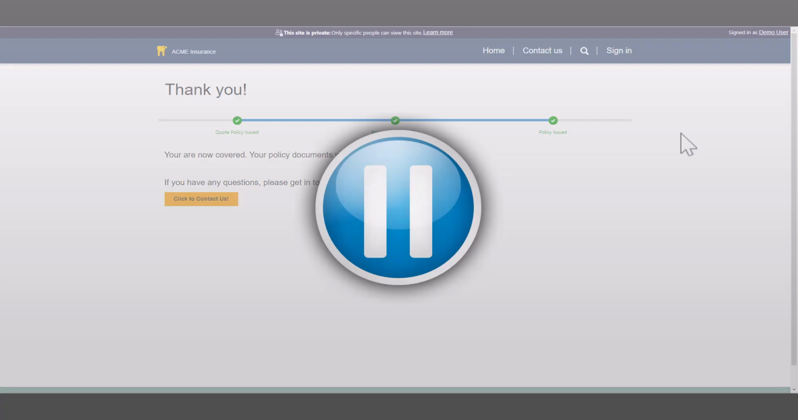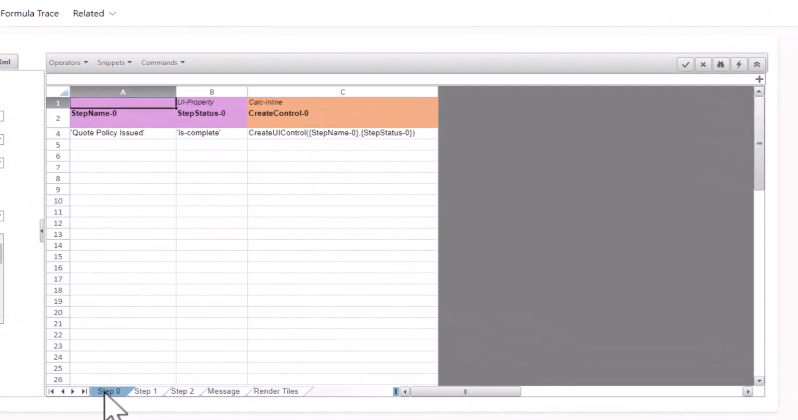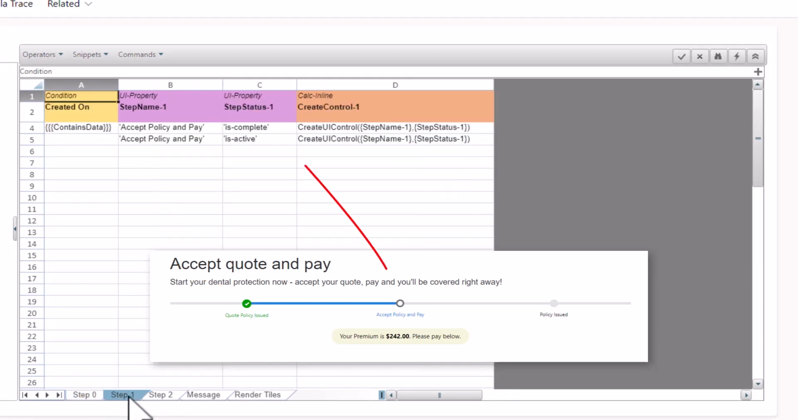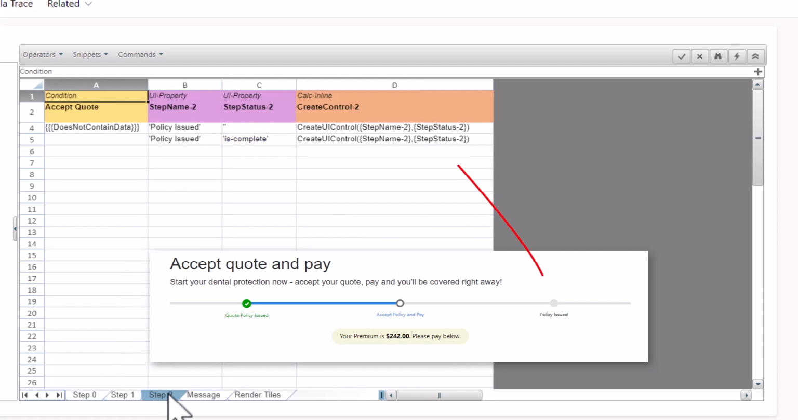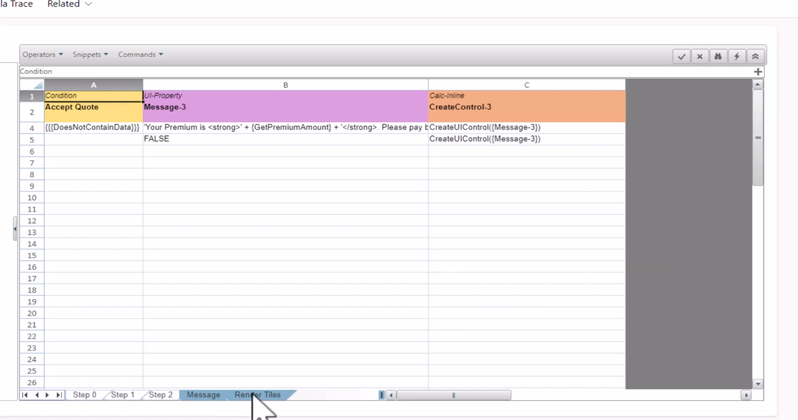Let's pause once more to review the client-side formula that renders the progress indicator on the portal. Each step on the progress indicator is represented by a decision sheet, and depending on the conditions met, the name and status may change. The conditional message displayed under the progress bar is also defined on a decision sheet.